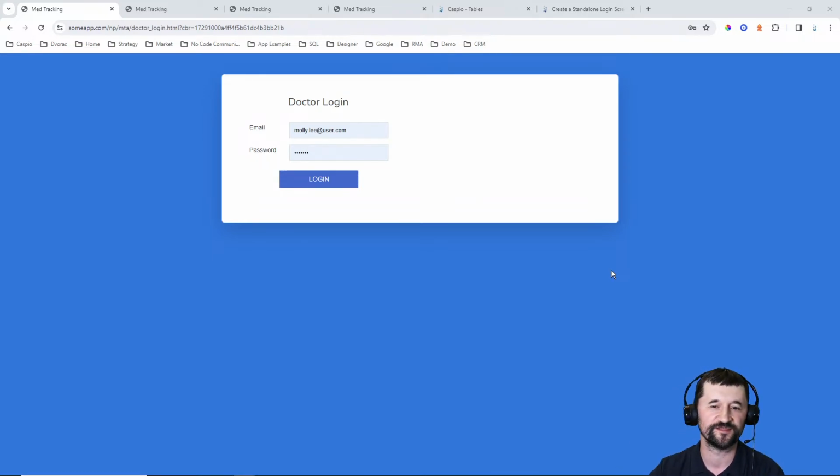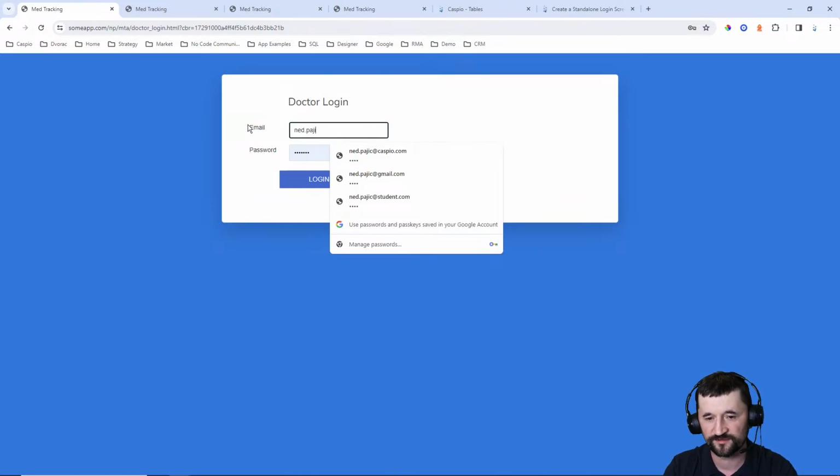Let's go into it. We're going to take a look at the live example of the application first. We have two different users that are going to be logging in. We have the doctors and we have the patients. As a doctor, let's go ahead and log in. That's actually me.